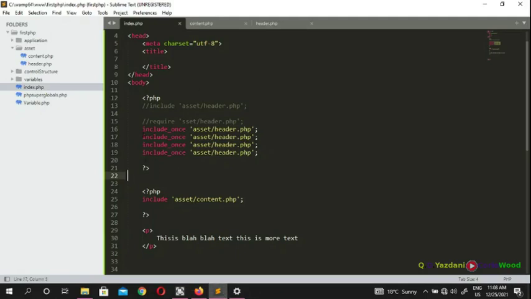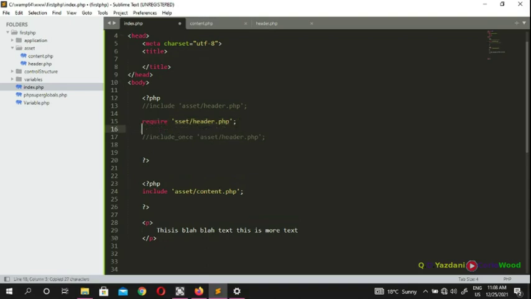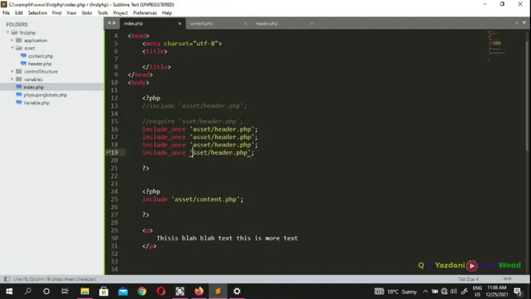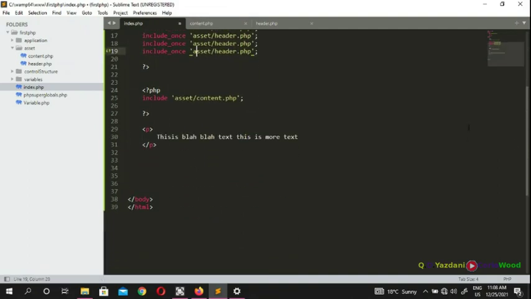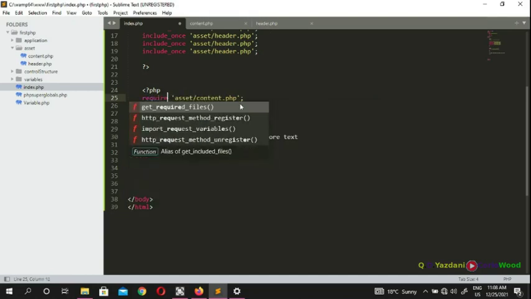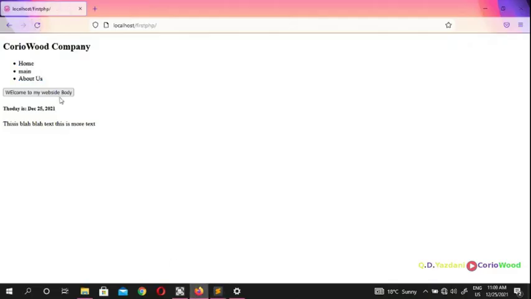So what about require? If you remove this, we have seen with require that our program doesn't run. If I copy this one, I'm going to go back to include and include once, and do it with my copy. This one is going to be require, and this is going to be require. Okay, so require asset content, and if I come here and check my require, the body of my function is still showing.